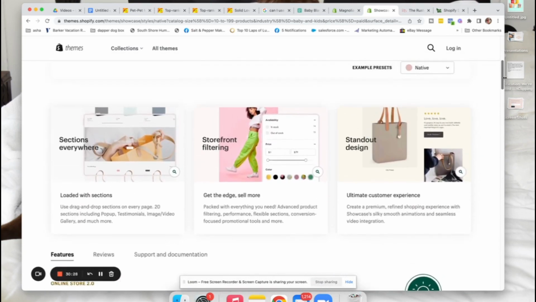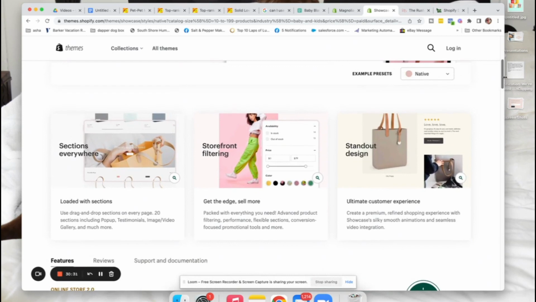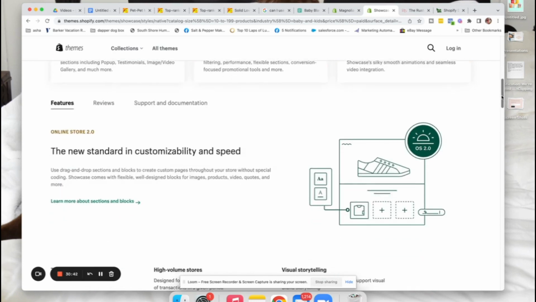So storefront filtering. This is really good, and it shows you too. They're showing handbags, clothes. Filtering is really important if you have a lot of product, so just keep that in mind too.